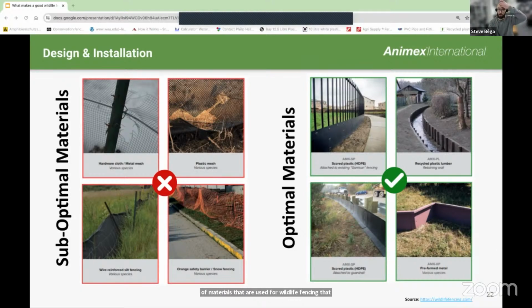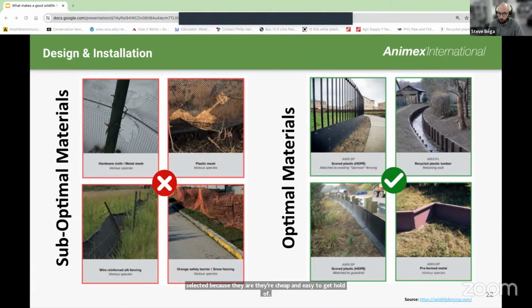And many of these materials are typically mesh made from either plastic or metal and have not been designed specifically for the purpose of excluding animals. Now, many of these materials are designed for other construction purposes and have just historically been selected because they're cheap and easy to get hold of. So some of these suboptimal materials include hardware cloth, wire reinforced silk fencing, and plastic mesh, as you can see here on the left-hand side.